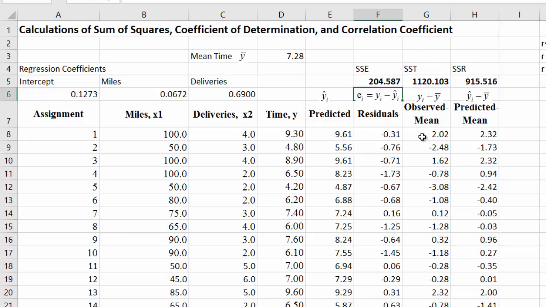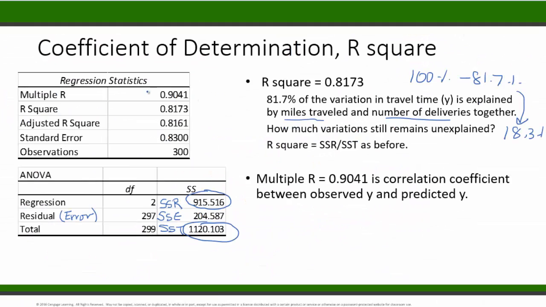The next column gives you the observed y value minus the mean y value. Now the mean y value is over here, 7.28. And here you could see we have observed minus the mean. Again, squaring and summing the results gives us the SST as shown here. And the last column has the predicted minus the mean values. And squaring and summing gives us the sum of squares due to regression, 915.516. We're also given here multiple r as 0.9041.